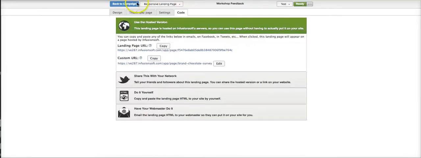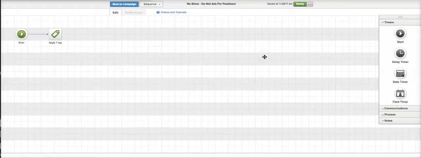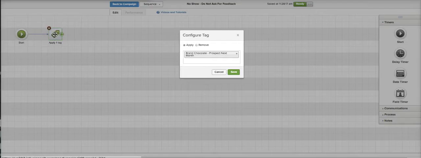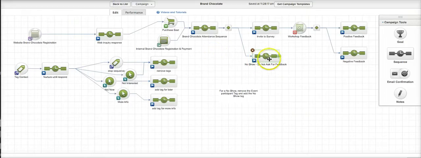Now, let me take you back to the campaign here. There may be some people who, despite all of your reminders, are no-shows. So if they're no-shows, then we're going to just flag them as a prospect for next month. And what we want to do is use that to pull them out of the campaign so that they're not going to receive the invitation to fill out a survey for a workshop they didn't attend.